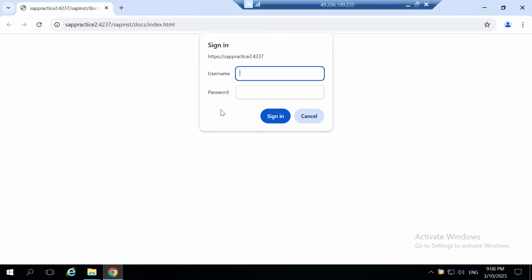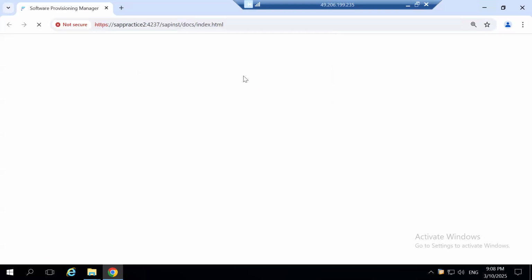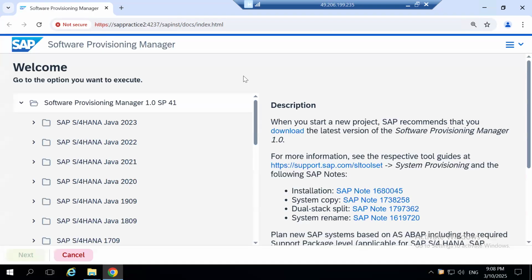See, it has opened the URL in the browser. Then it is asking for the user ID and password, right? Just go here. When you enter the user ID and password, whatever user ID you are using to log in, pass the same user ID here. Then it will open the SWPM Software Provisioning Manager welcome screen.